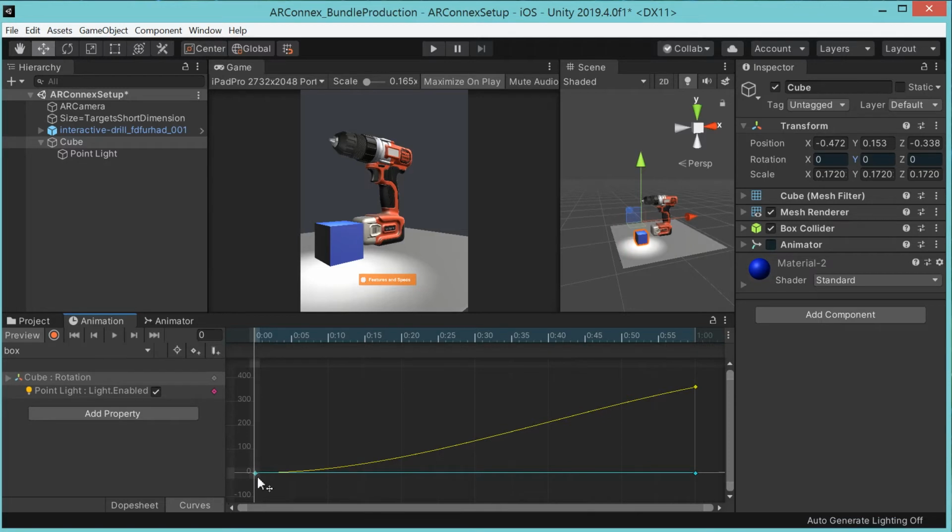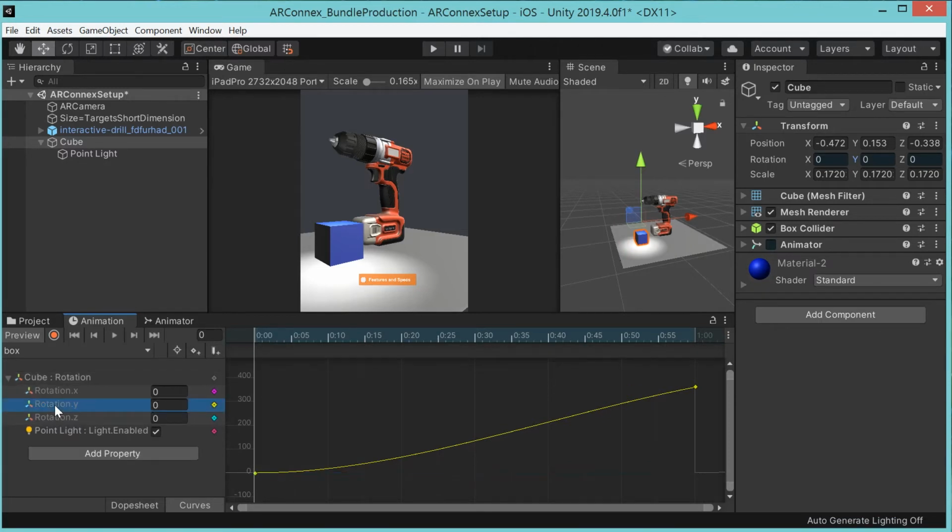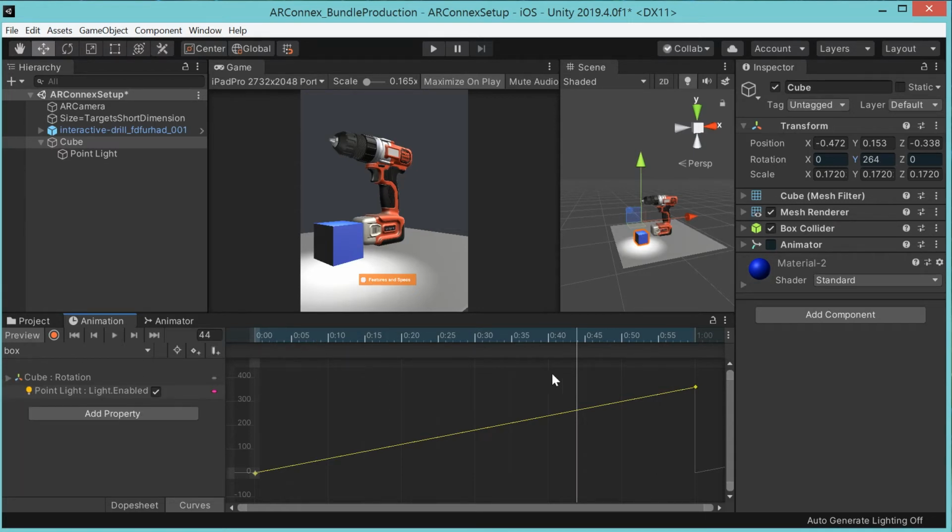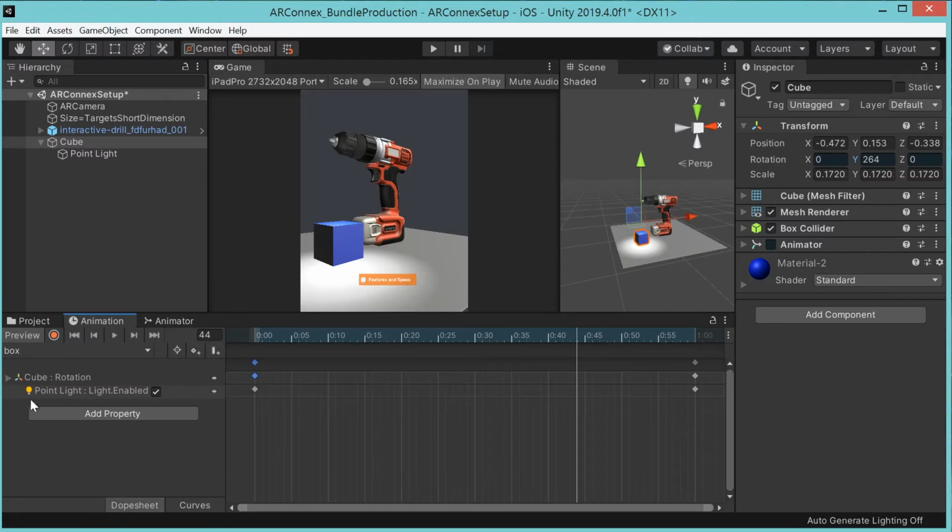Set linear. Oops. Let's get the right keyframe up. So now when we play this animation, it won't slow down in between its loops. So there's our basic animation for the box itself.